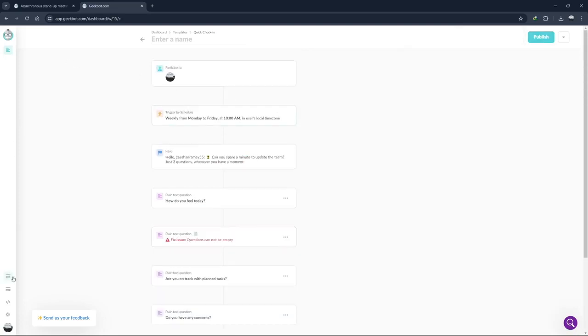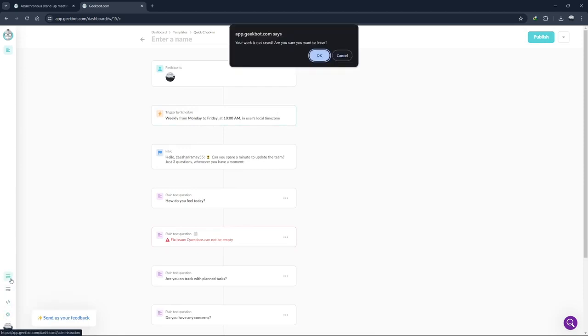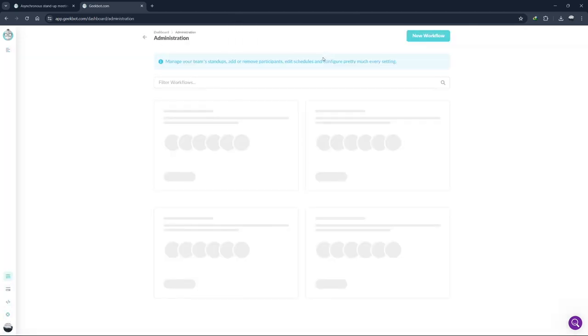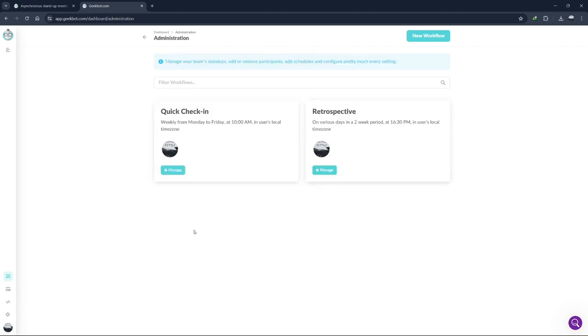Now let's talk about managing and viewing the results of your standups, surveys, and meetings. Geekbot provides a comprehensive dashboard where you can see all the responses and analytics in one place. This makes it easy to track the progress of your projects and identify any bottlenecks or issues that need to be addressed.